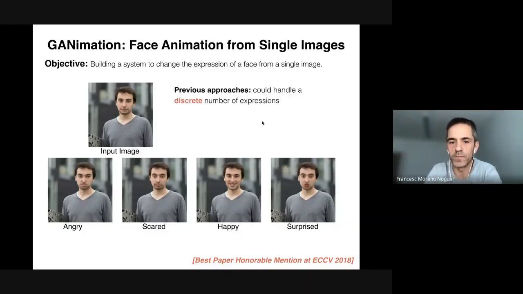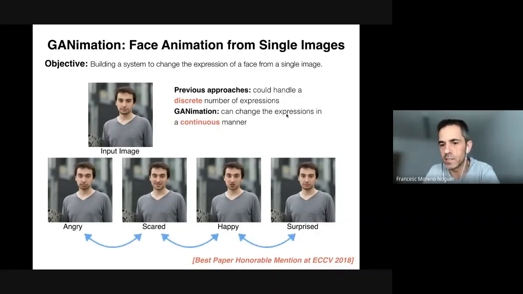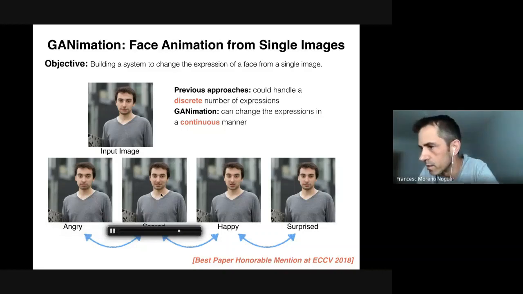So this was already solved in the literature. So there were methods that could handle this discrete number of expressions. The main contribution of our work is that we could change the expression in a continuous manner. So if you pay attention, you'll see that we can transition between the different expressions in a very smooth and realistic manner. All right, I don't know if it's clear, but that was the main contribution of the work.